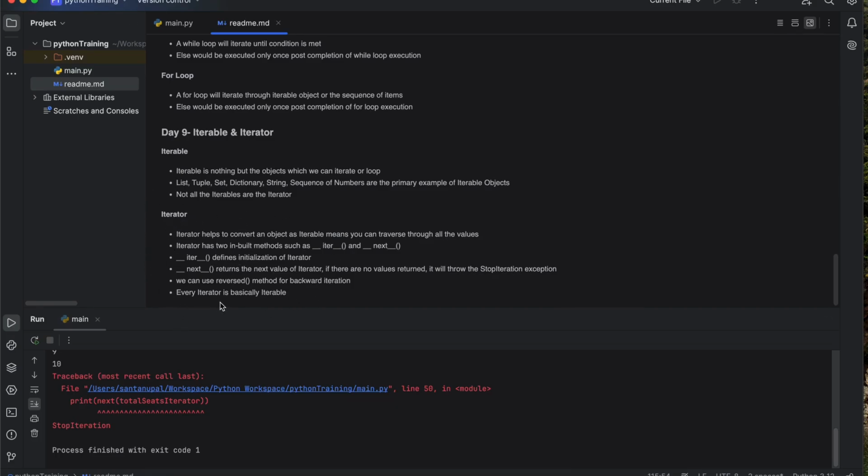Every iterator is basically iterable, but not all iterables are iterators until you convert them to an iterator using the iter method or iter function. Now using an iterator, we can convert a class and object into an iterator. That is in the advanced topic. We will discuss how to make an object or class an iterator in the advanced topic for Python.